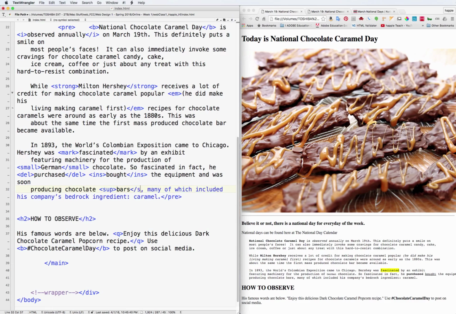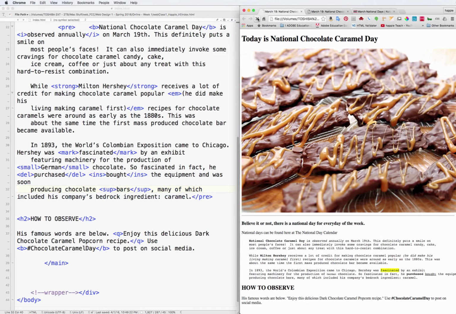And then we're going to close that. Save that. Let's preview that. And if you look in our browser, the word bars should be raised on top of, at a level higher than, chocolate. Is that what you see? That's what I see. So now the next one is we want the word his to be below it.